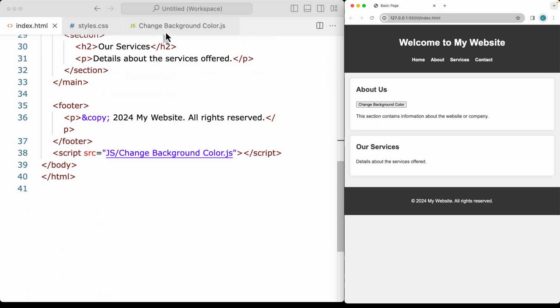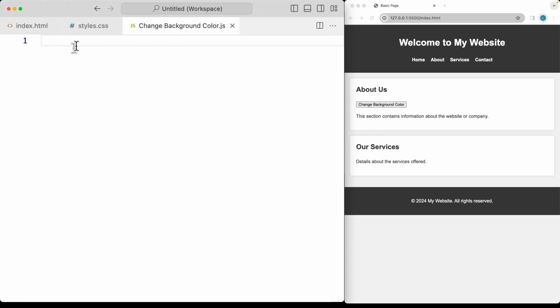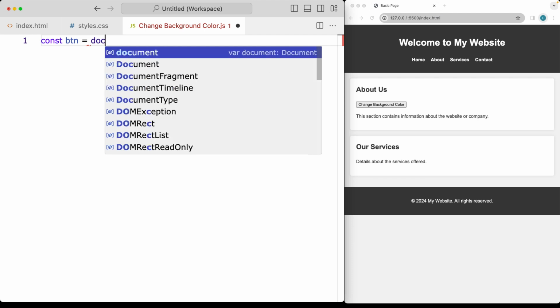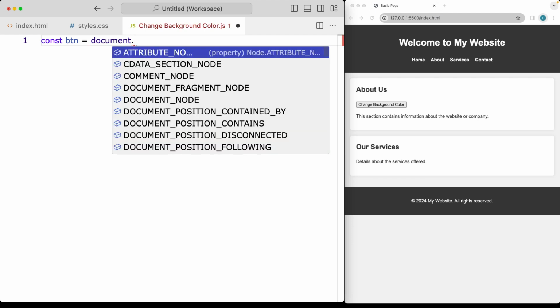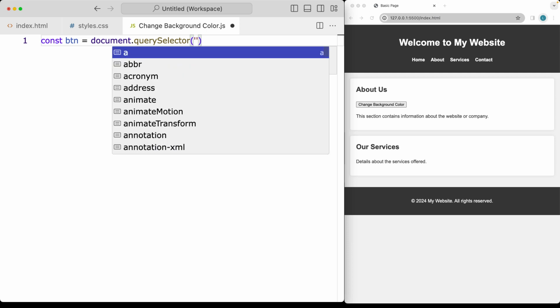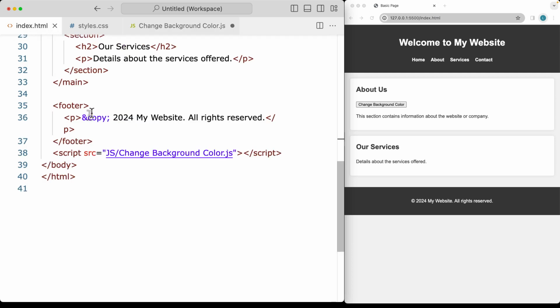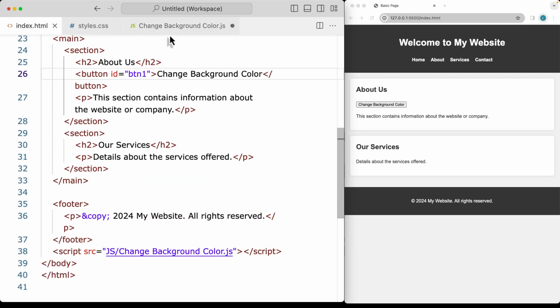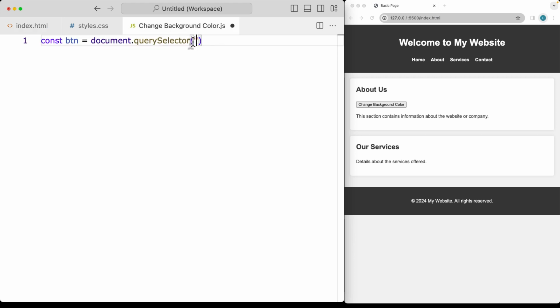So now we can go into our JavaScript code. And what we want to do is select the button object. So first we're going to be using document and query selector in order to select the element with a button. And we've given the button an ID of button1, so we're going to have to select that via the ID. So button1, and this is going to select the element object.